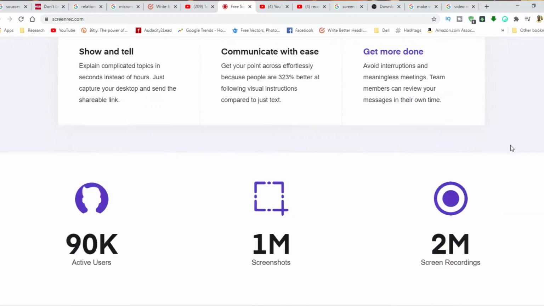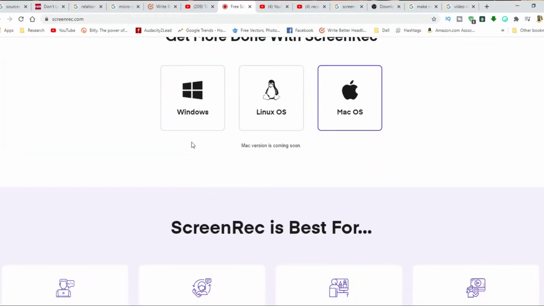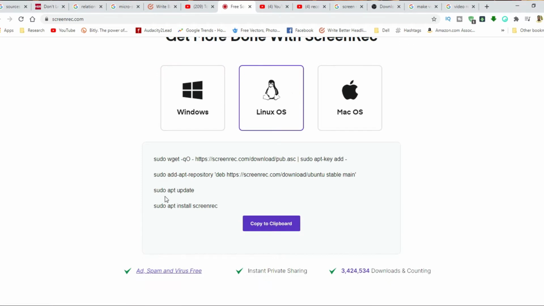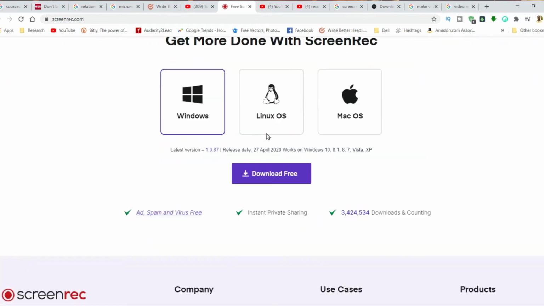And the last tool that I'm going to walk you through here is called Screenwreck. Now, Screenwreck comes completely free, no watermark as well. But the thing with Screenwreck is that currently it does not have a Mac version. It is Windows and Linux that are currently available.